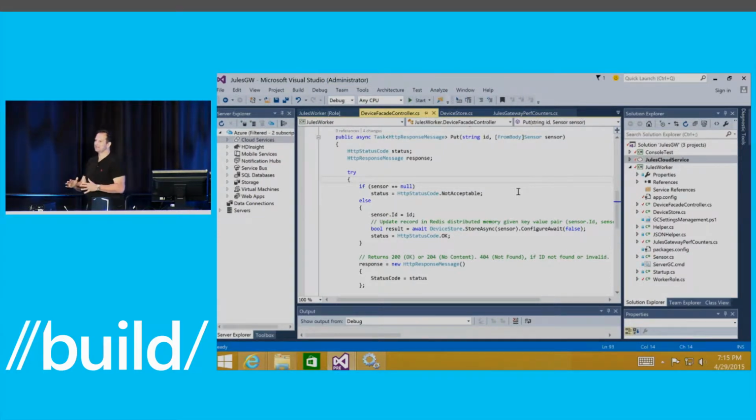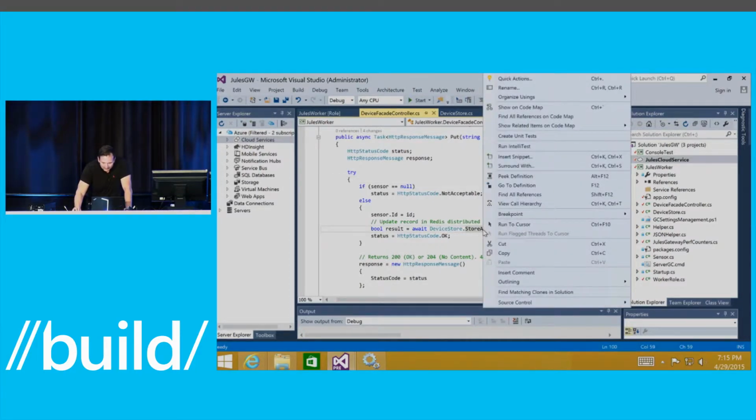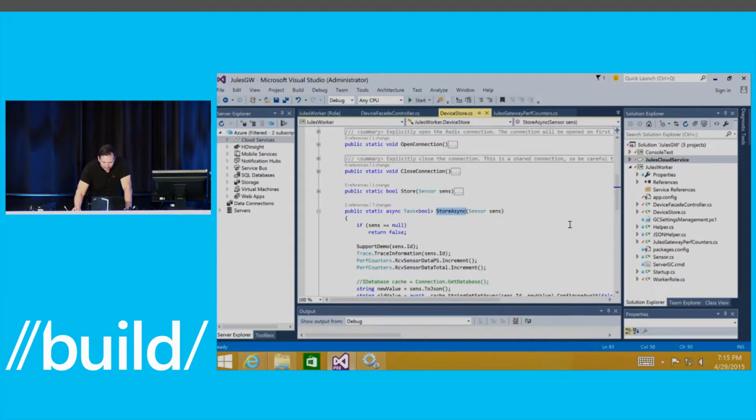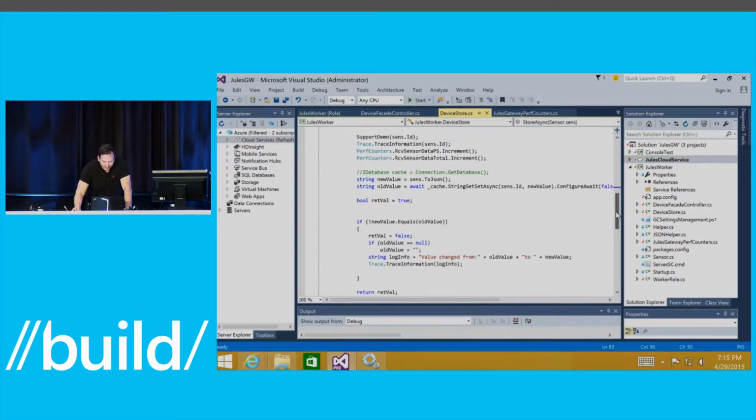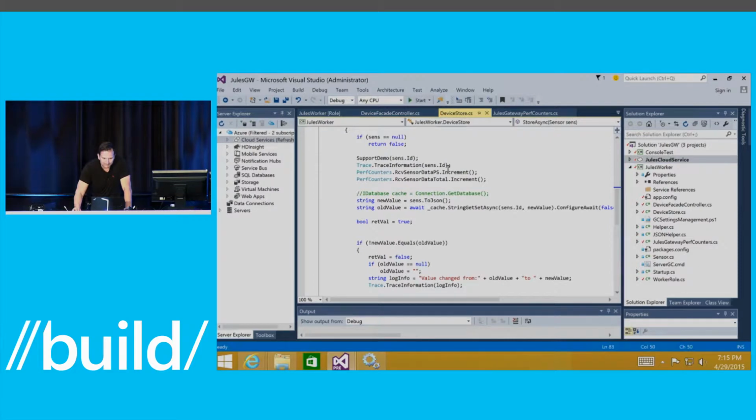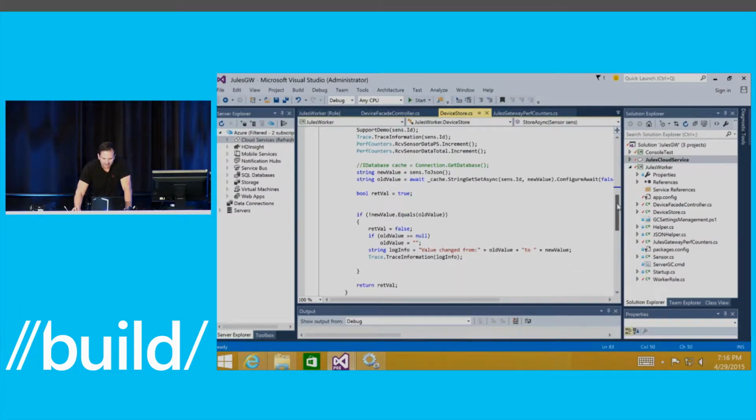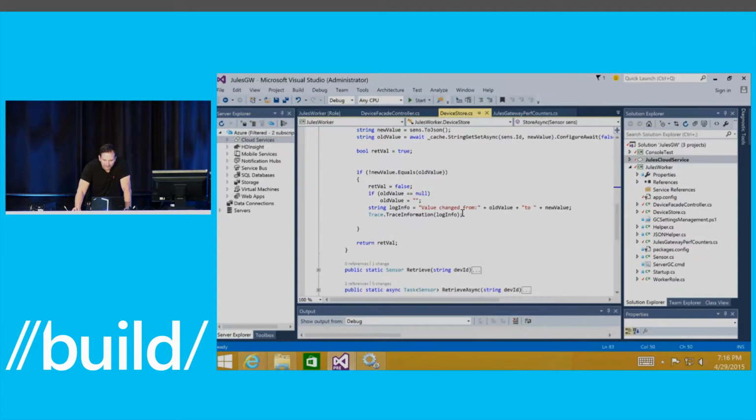So bottom line is it's a web endpoint that's hosted in a worker role and that gets messages from an endpoint. If I go to the message here, store async, this is where all the magic happens. I receive the sensor information, I read out the sensor information, and then all the data is put into a Redis cache. While I'm doing that, here I have a bunch of trace statements in my code.